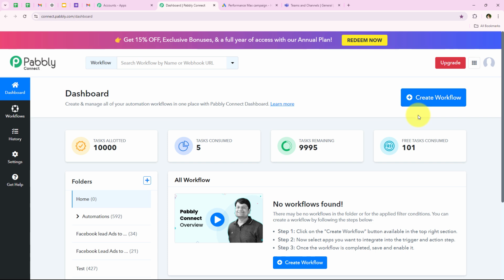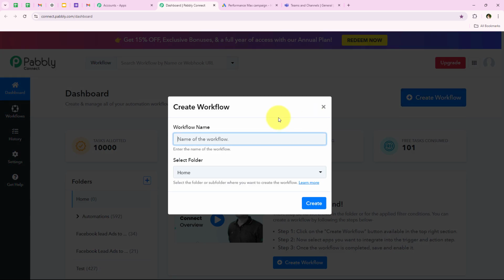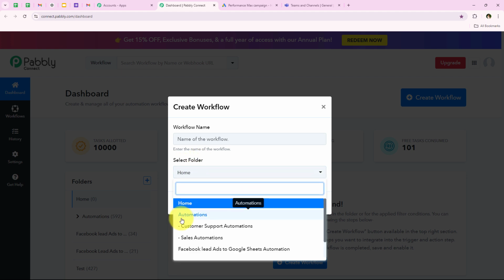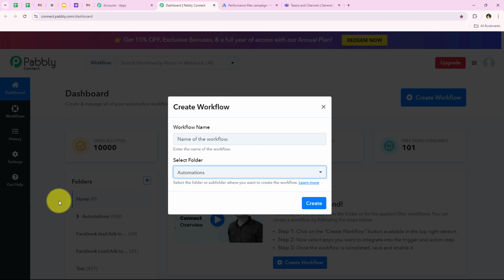And to start with this automation, we are going to click on this button which says create workflow, and now it is asking me the workflow name and the folder I want to save the workflow in. So over here I want to save this workflow in this folder which is automations, and on my dashboard you can see multiple folders which I have previously created to save my workflows in. And if you wish to learn how to create a new folder or a subfolder where you want to save your workflows, you can click on this learn more hyperlink given right over here.